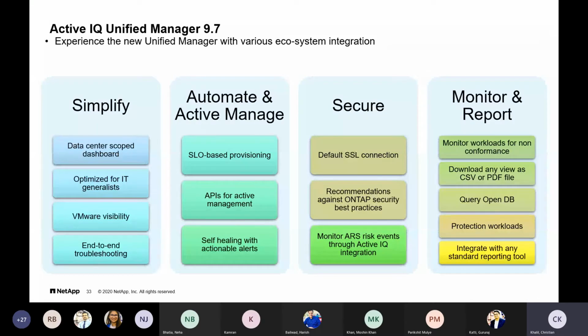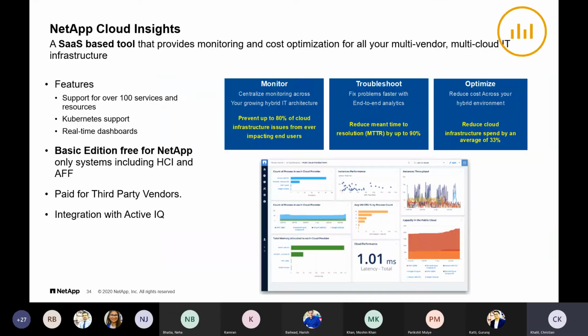Now, Active IQ Unified Manager is mainly for ONTAP systems. So if you have multiple ONTAP systems, Cloud Volume on Tap, FAS, AFF, you can manage from a single interface. You can automate that. It has some service level objectives for provisioning. Also, you can consume the API. At the same time, advanced monitoring and reporting, and troubleshooting. So all these features with Active IQ Unified Manager.